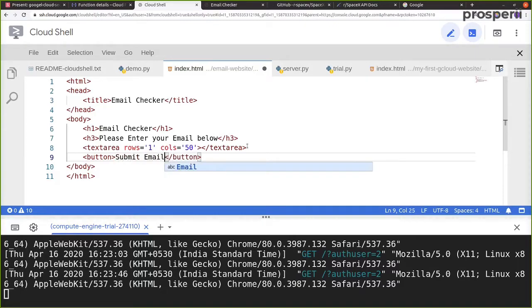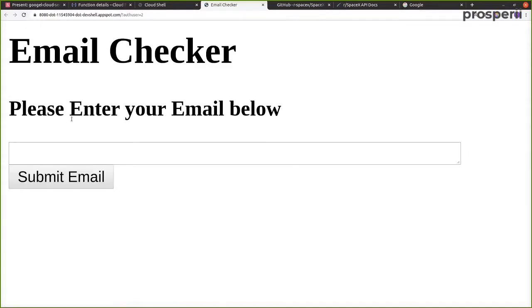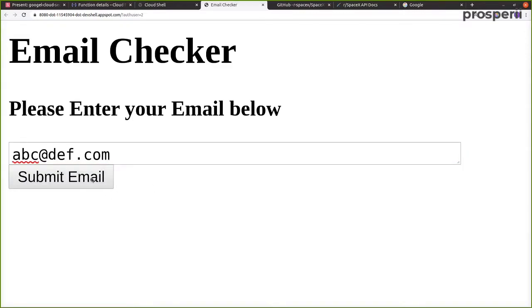Okay, so let's go back and let's refresh. So over here you can see that we have a button called submit email. So over here we can type our email, which is let's take a dummy email for now, abc@def.com. So we have entered a dummy email and we can click on submit email. And now after clicking on submit email, nothing is happening.